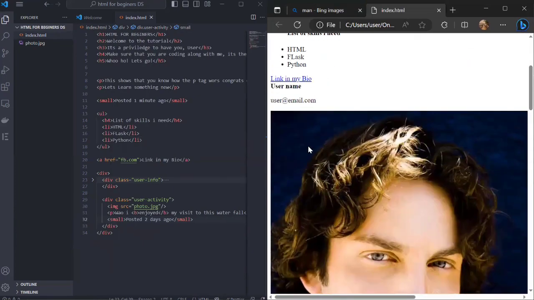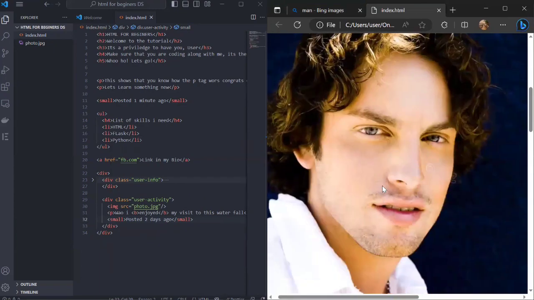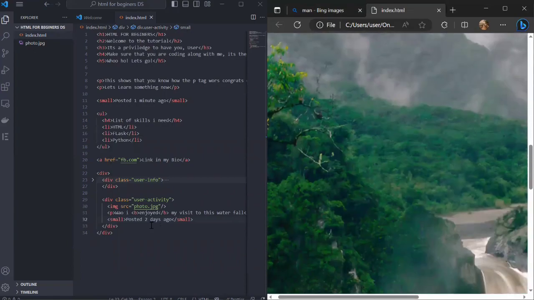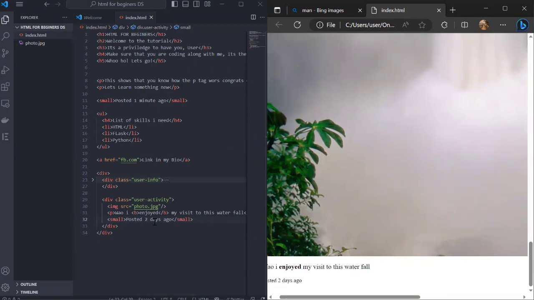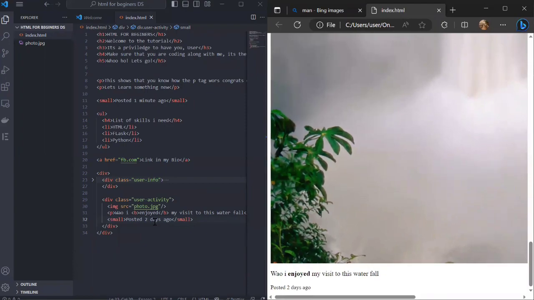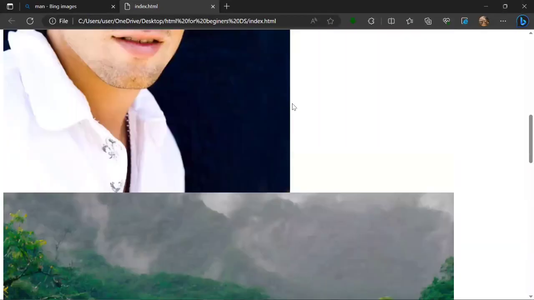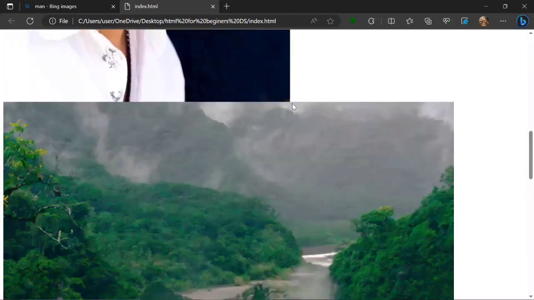So you can see this is the wrapper. This is the first wrapper. Yeah, it takes the username, the user email, then the user profile picture. Then the next wrapper takes the image, the image posting, which is this, and the caption, wow, I enjoyed my visit to the waterfall. You can see that enjoyed is highlighted, it's bold. So you can see the day he posted also. He posted 2 days ago. Let me just enlarge this screen so you can see it better. So you can see what we just did.